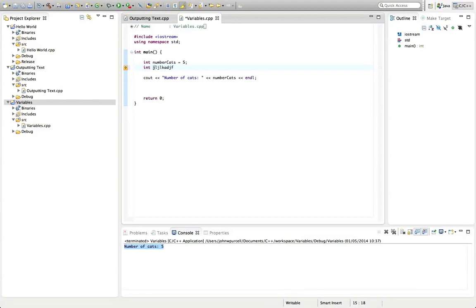I could call it that if I wanted. But you've got to give your variables descriptive names so that you know what they are. So I'm going to call this number dogs. This is the number of dogs that I own. I don't actually own any dogs, but just imagine. I'm going to say equals 7. So I've got 5 cats and 7 dogs.